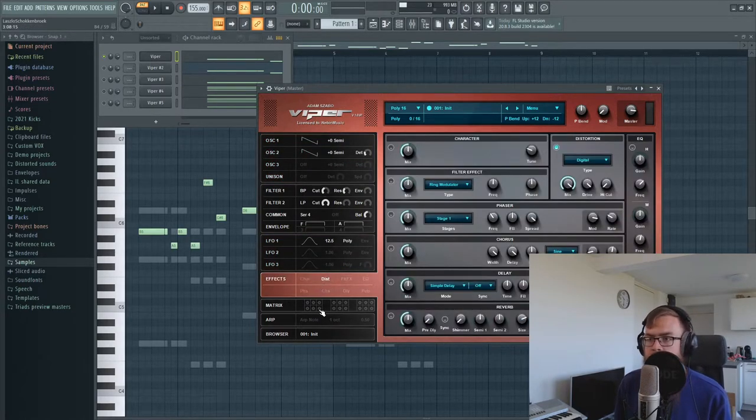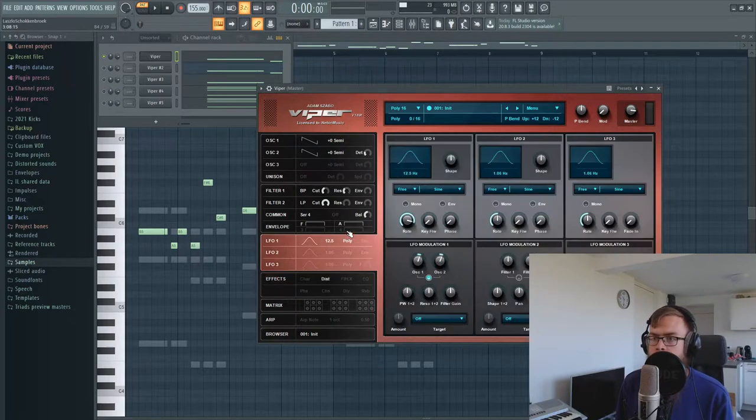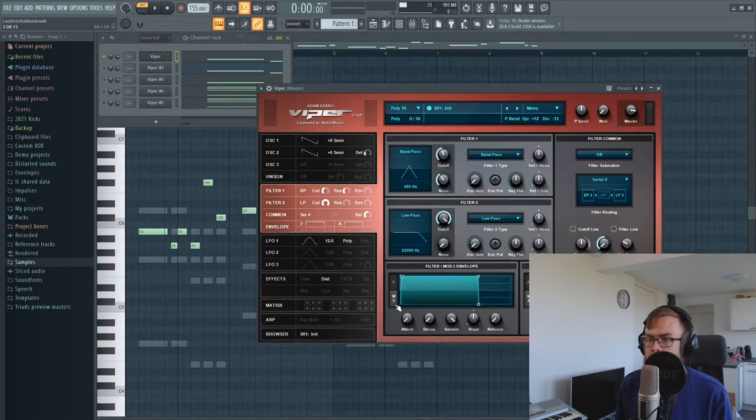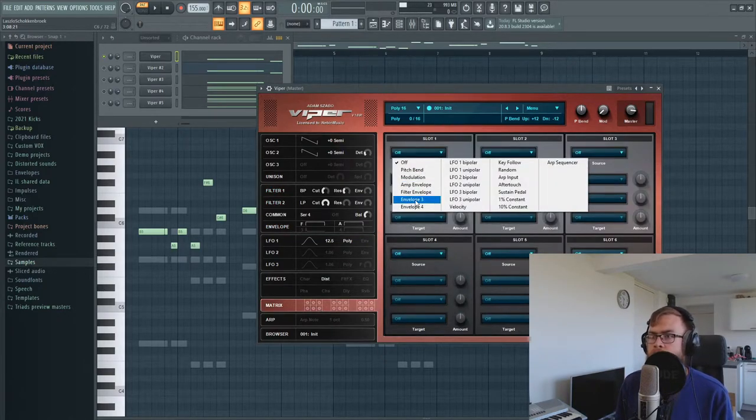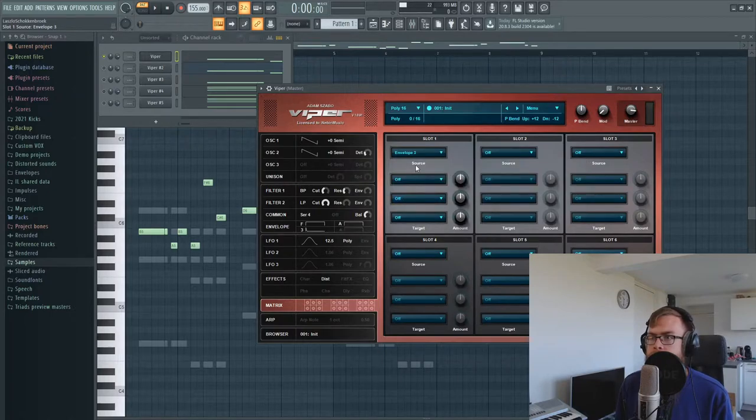Let's just add a little pitch envelope. The way that we're going to do this is we're going to use these filter mods, and we're going to put this to the filter and turn down the sustain. Go to the matrix and go into envelope 3. Put that on both the pitches from the oscillators. And now we're going to turn this down a little bit.